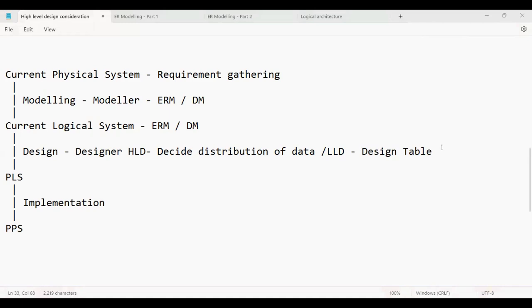Now, after the design is done, this is all paperwork. When you're doing all this, it is converted to proposed logical system. Why? Because it is still in the paper form. So what we have is table, and the table usually is normalized. Now, normalization is a process of deduplication.